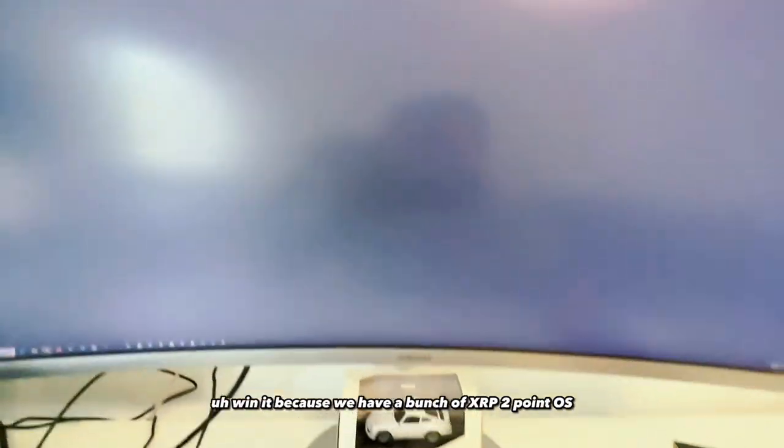Because we have a bunch of XRP 2.0s, and the question is, which might be the ones that will pump? Is it this one? Is it this one? We'll go over that.